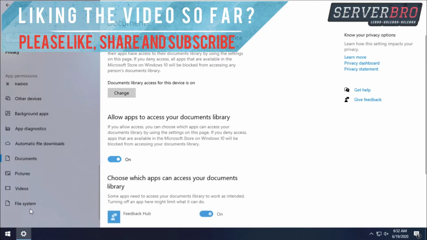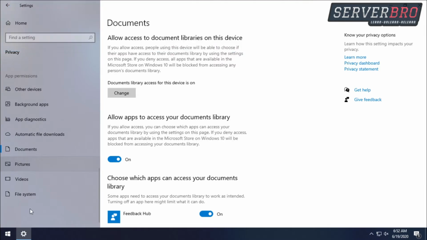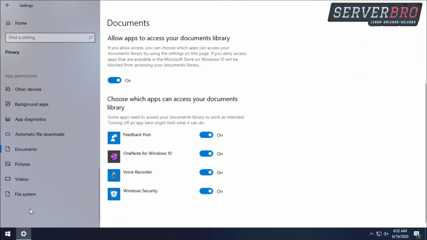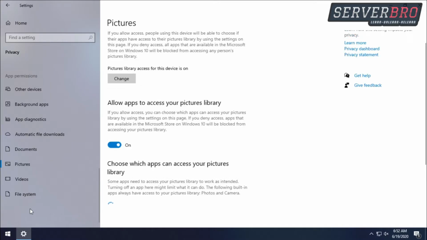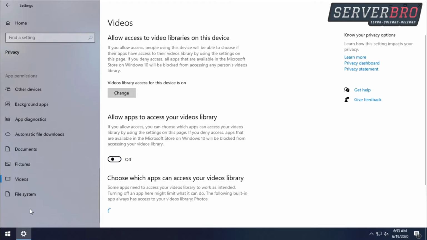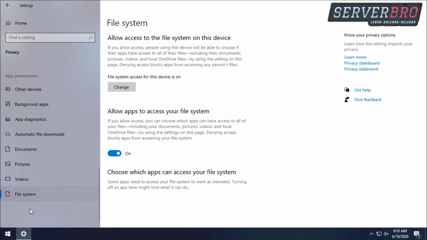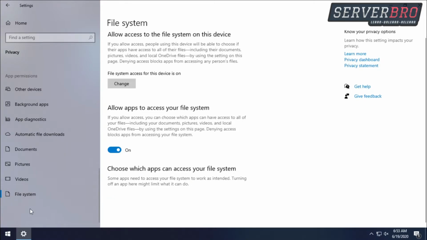The documents, keep it on, because if you're using Microsoft Word, Notepad, such applications, it will save your documents to your document folder automatically. If you don't want it to, turn it off. And pictures, turn off. Videos, turn off. File system. Now under file system, it's up to you if you want to turn it off or on. It won't make much of a difference, so I'm going to turn it off. Once everything is turned off or on according to your preference, click on home.